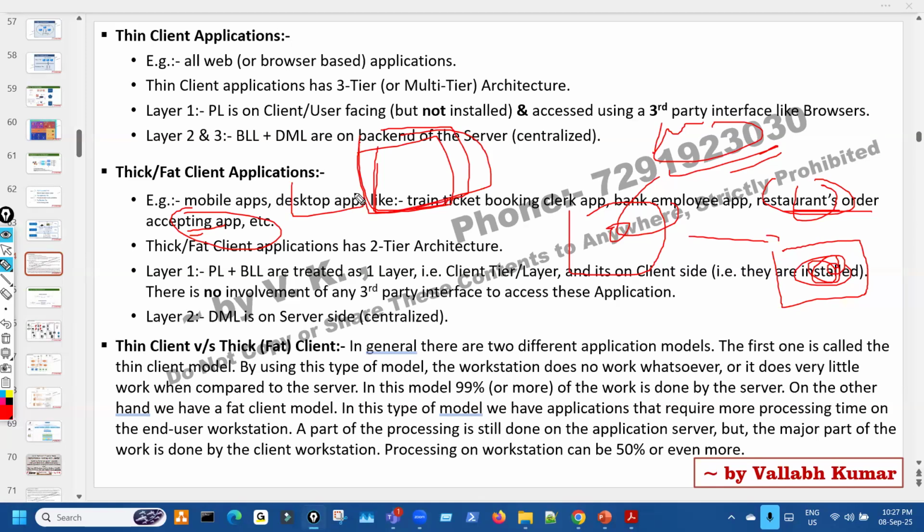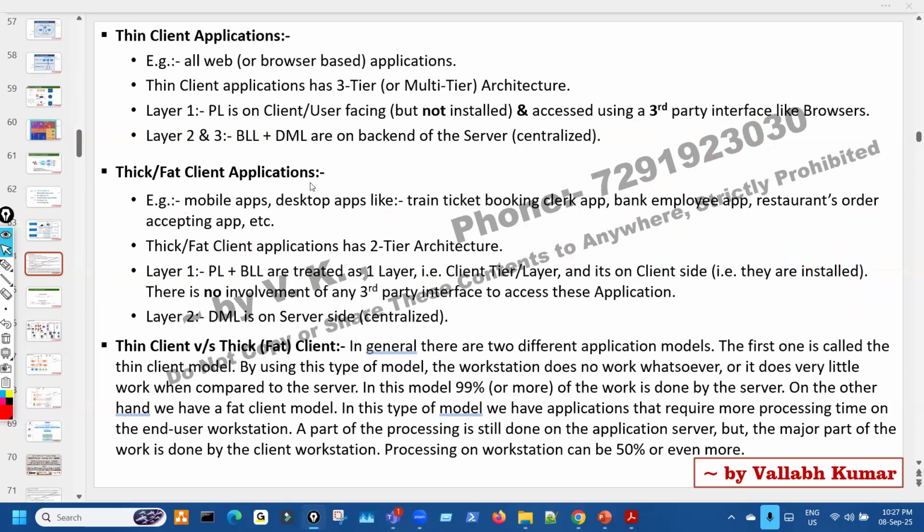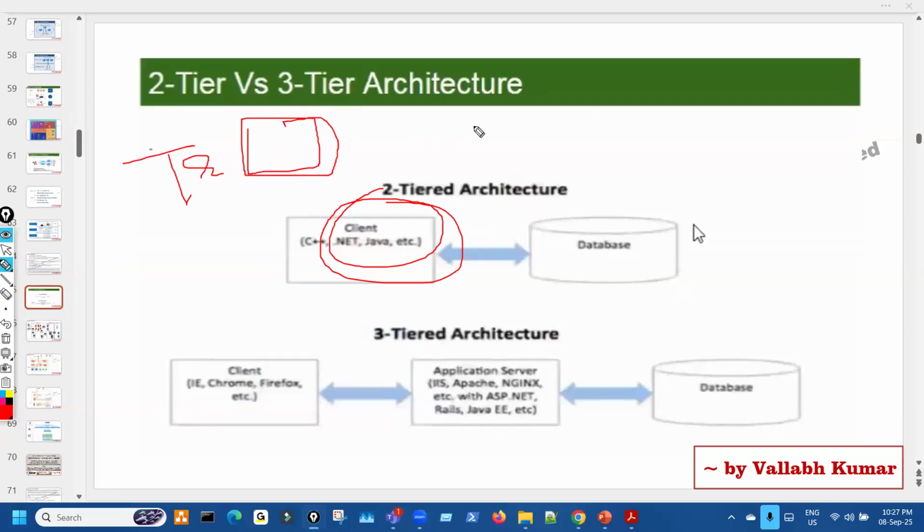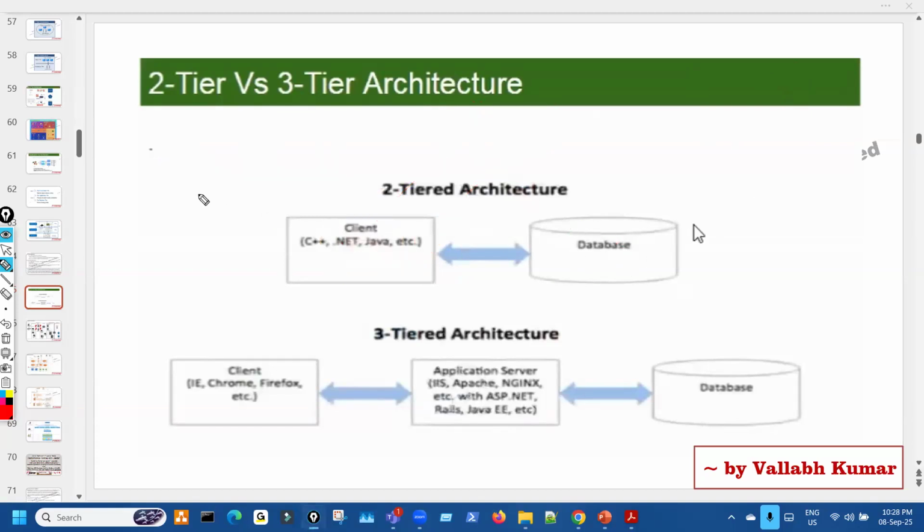Desktop means it is specially configured on one machine, a standalone machine, where only two tiers will be there. One tier will be the component installed on that machine: the train ticket booking station machine, the banking people's machine, or the restaurant machine for food orders. That is specially kept installed there, and the database is centralized just to reflect the orders. Correct. So these are called desktop apps and mobile apps. They follow two-tier architecture, and web apps follow three-tier architecture.